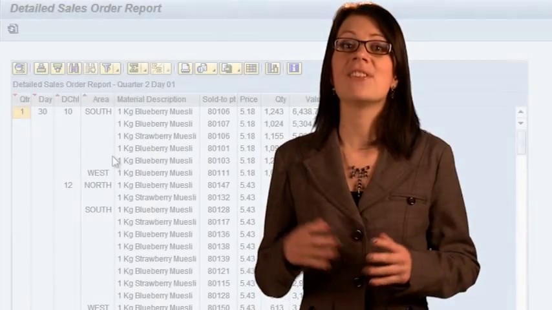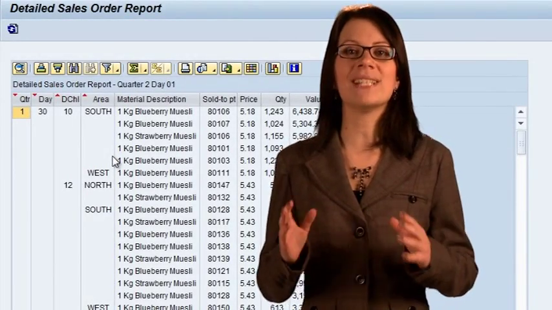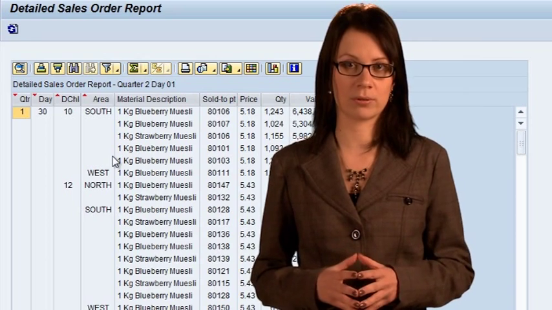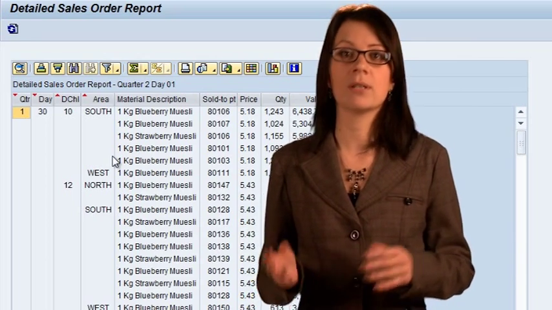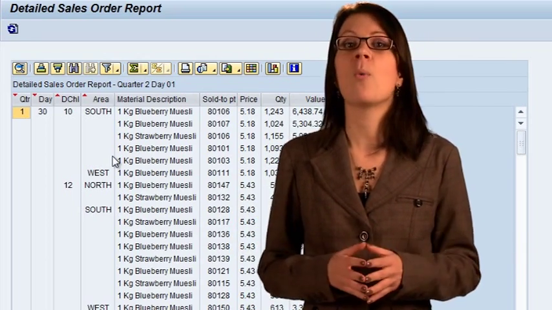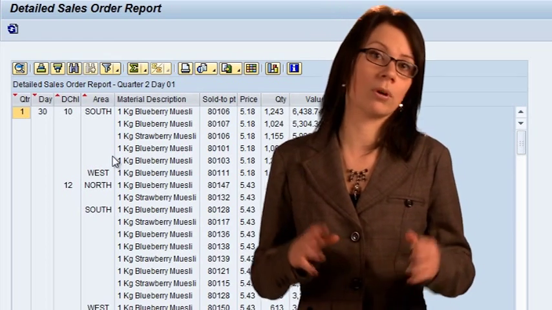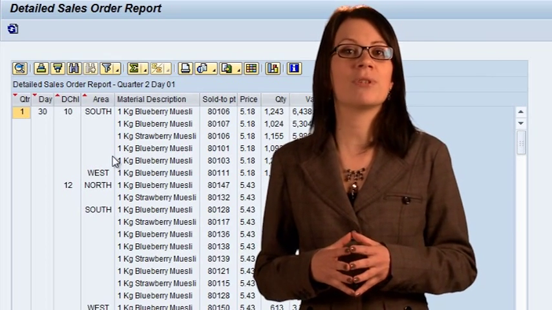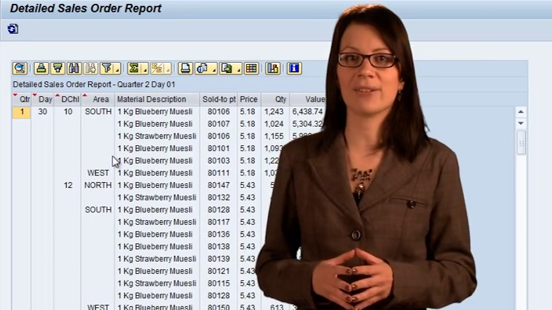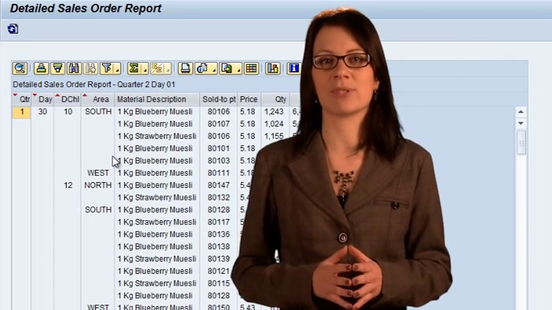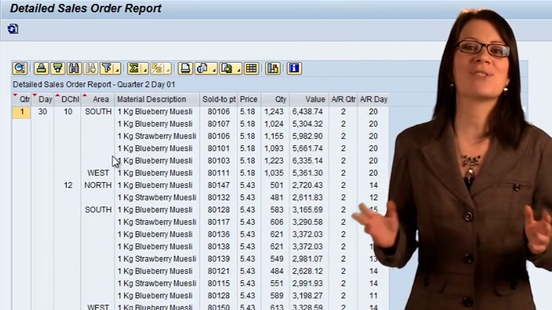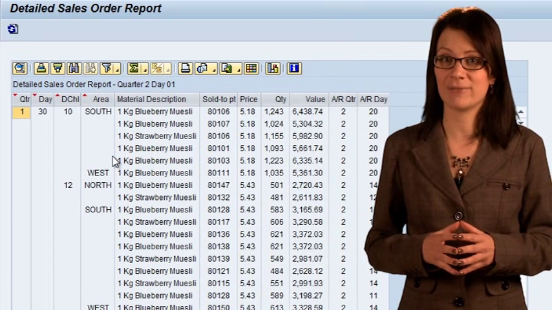In addition to this summary sales report, there are also 2 other sales reports. The sales order report offers more detailed information about each sales order. Where the product was sold, distribution channel and area, which product was sold and to whom, or sold to party, the number of units sold, the sales revenue value, and the price at which the sale was made. You can also see information about when the customer will pay the invoice.